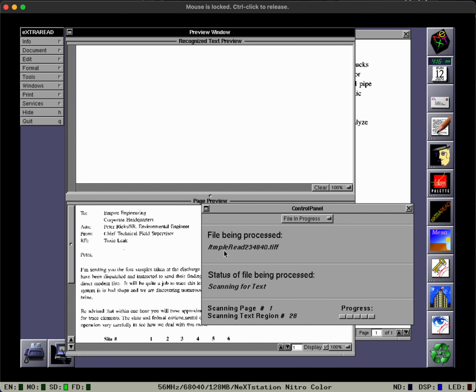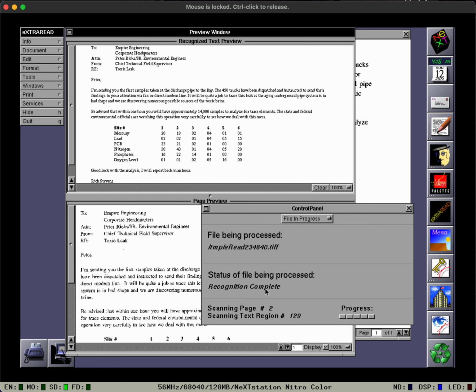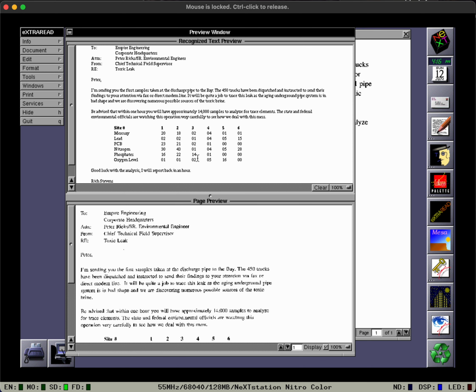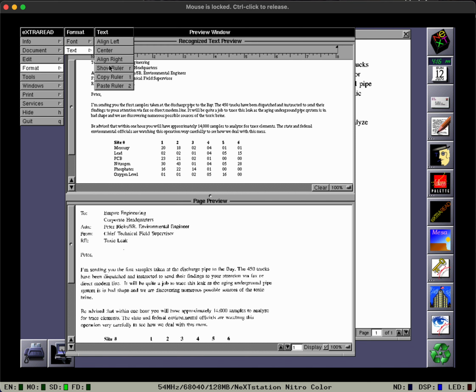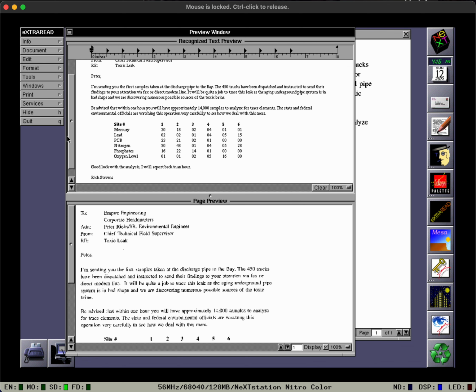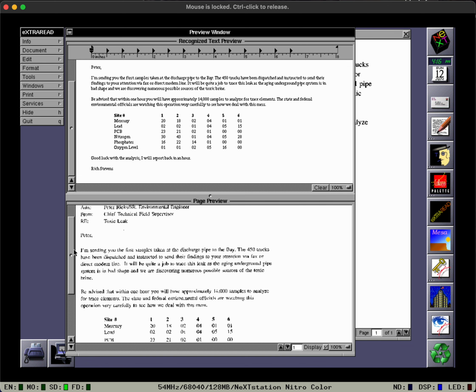Here's the name of the document that's being worked on. Here's the status indicator telling you which page is being worked on. Down here, we can see which part of the page is being worked on. Okay, we're done now. The resulting text is displayed in a separate window. See how the text is fully formatted rich text. The table data, which is what we're most interested in, is tab delimited.